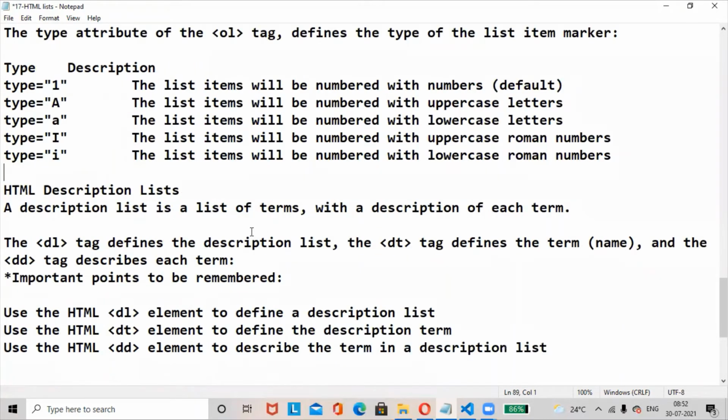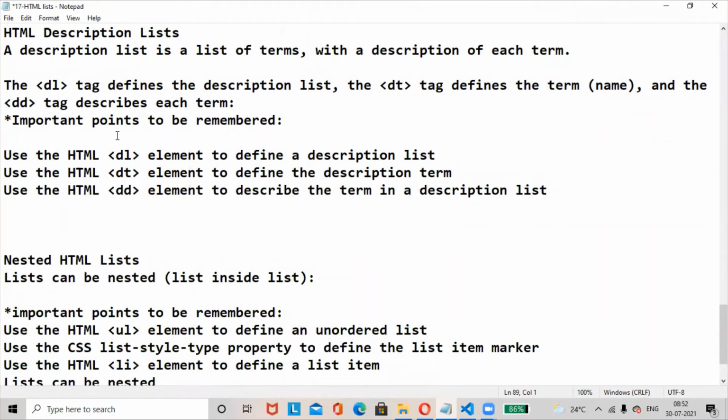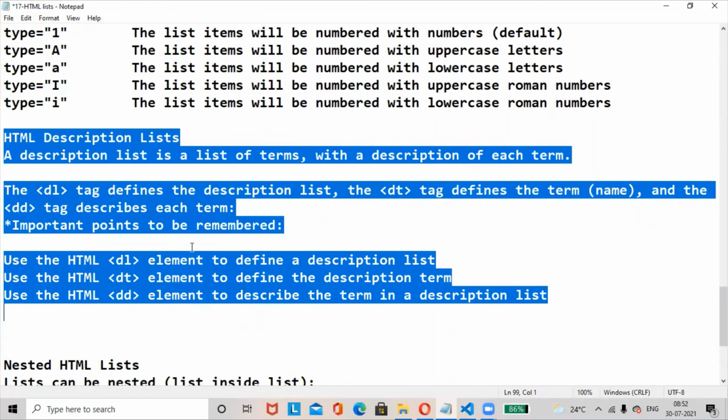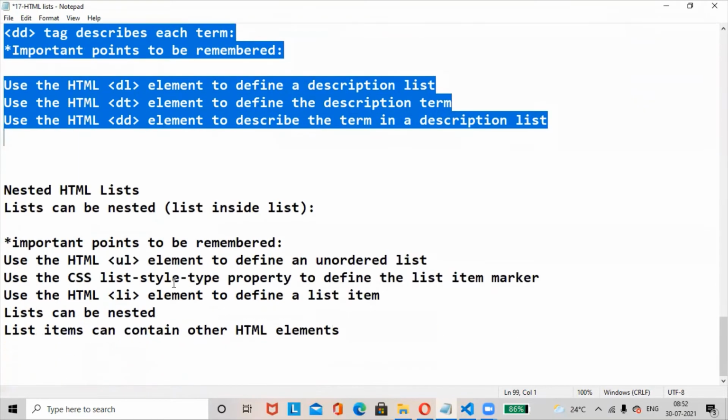Okay. Now next, HTML description list. The DL tag is used for the HTML description list, which we have already seen. The DT tag is used for description title or description term. The DD tag is used for description of data. Nested HTML list. Okay, an HTML list can be nested within another list.